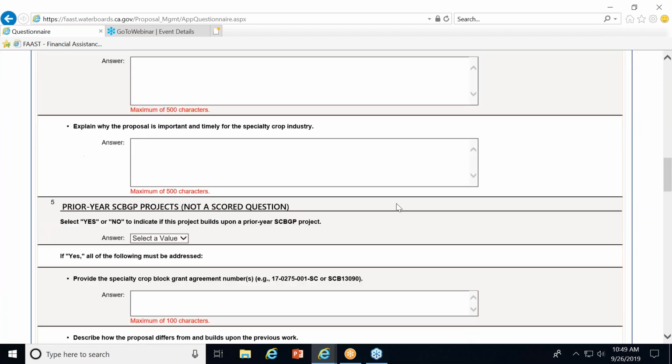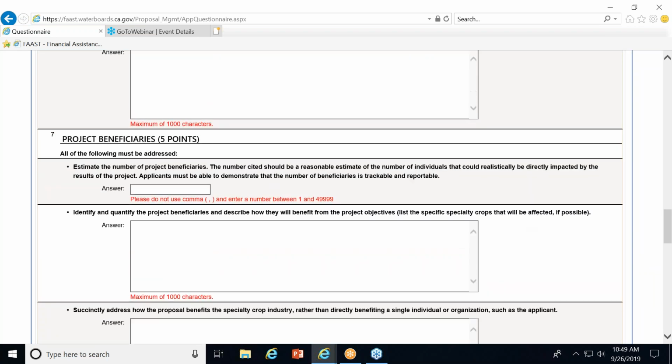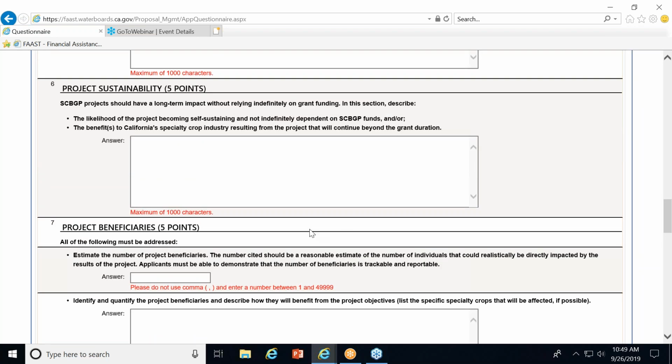So as we scroll down the page, I apologize, my mouse is a little bit sensitive. You can see that you can select the type of organization from the drop-down menu, and you will also see all of the questions that you need to answer. And as we mentioned before, you can find the character limits for each question at the bottom of each text box.